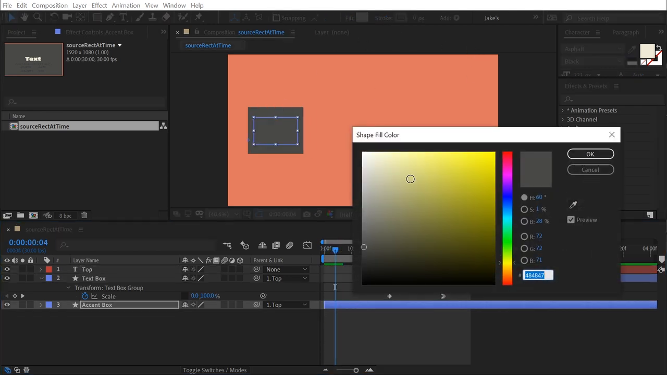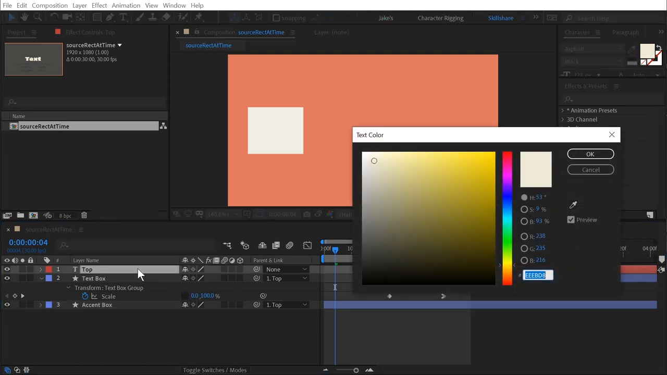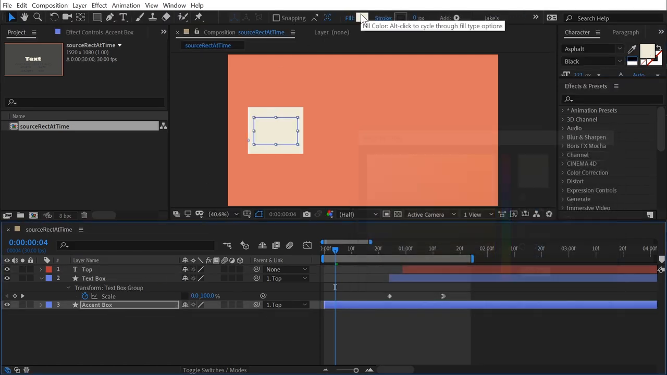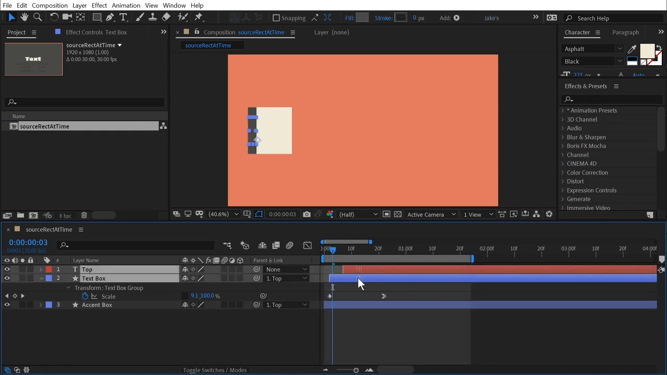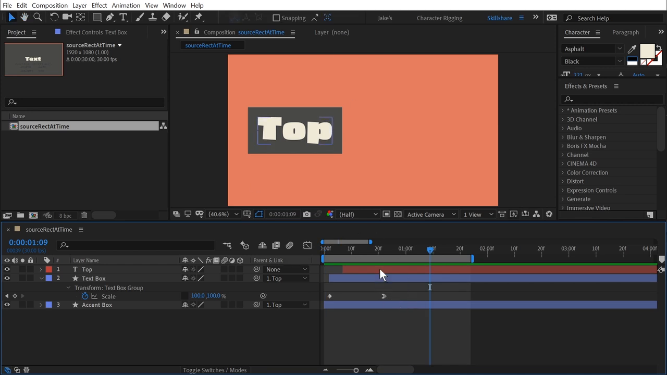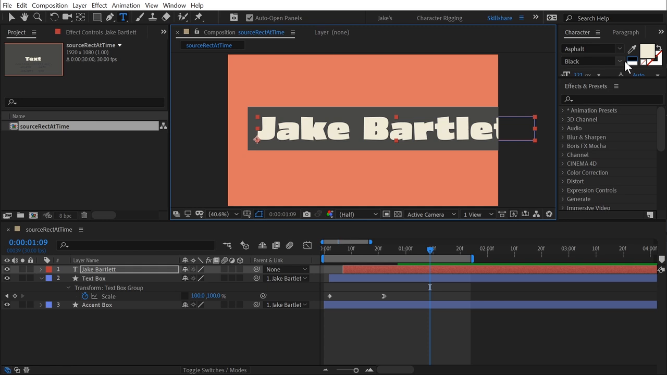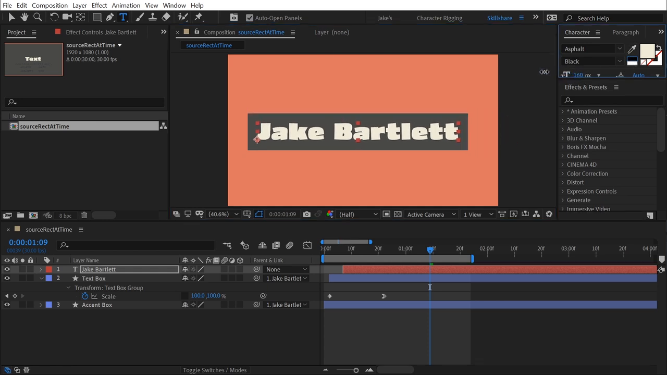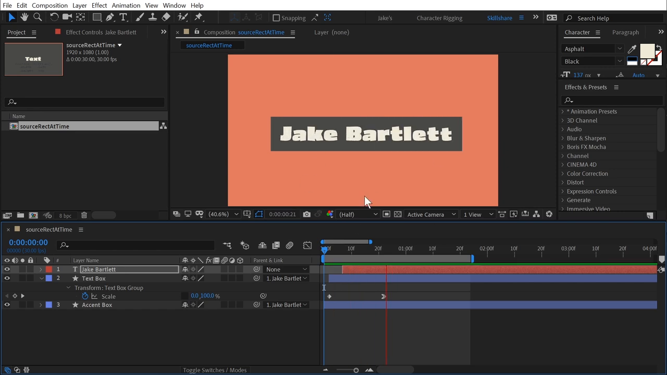And maybe I'll change that fill color to be the same color as the text, something like that. Let's just get that exact color so we're consistent. And now we're going to have this first box come out, and I'll just give it a couple of frames, maybe 2 frames, and then bring the next box out. So now we have that nice little accent line coming out to start. Again, I can change this to my name if I wanted to, and scale it down a little bit so it fits on the screen, reposition it, do whatever I need to, and it's all dynamic.